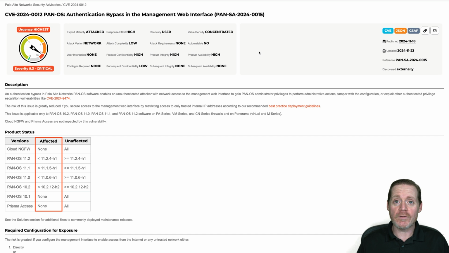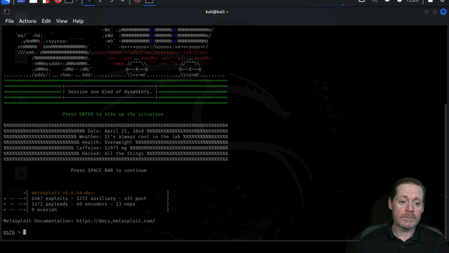If your management interface is facing the web, stop the video right now and go get it off the web. You're crazy. Don't do that. Put your management interface on the inside of your network so that your firewall can protect itself from adversaries and these types of attacks. All right, let's take a look at Kali Linux and I will show you the exploitation.